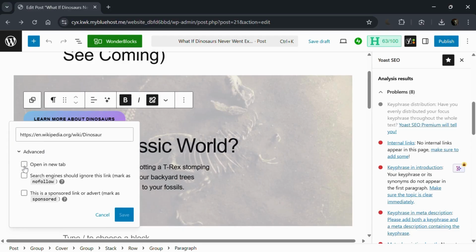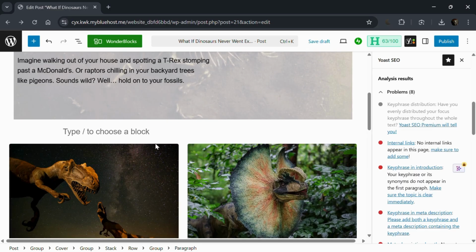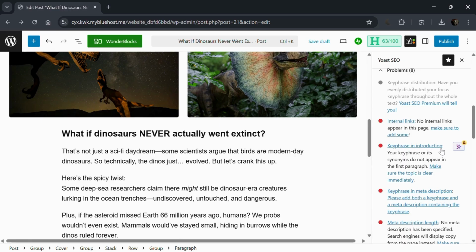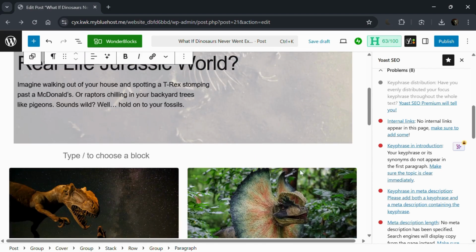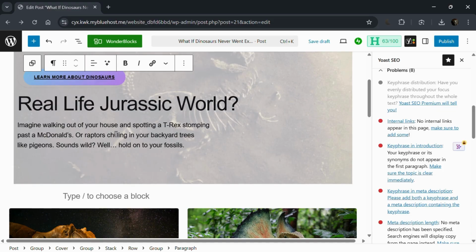I can go to advanced and open the link in a new tab so the user does not get away from my blog when they're reading it and click on the button. Next, it says key phrase in your introduction. Your key phrase or its synonyms do not appear in the first paragraph. Let's see where the first paragraph is.